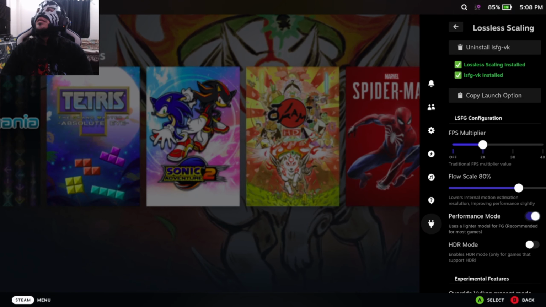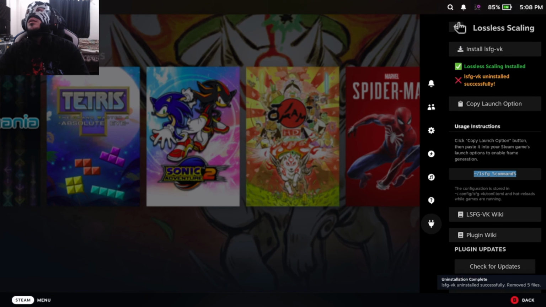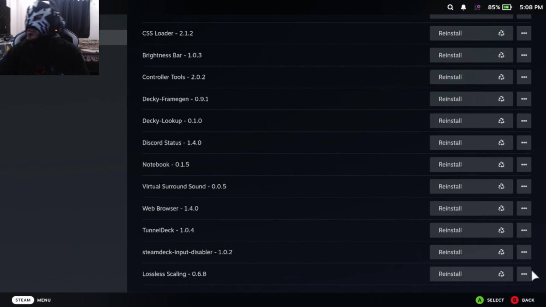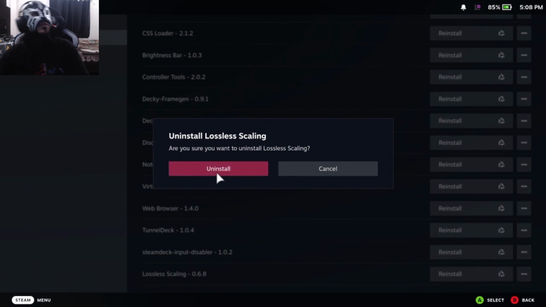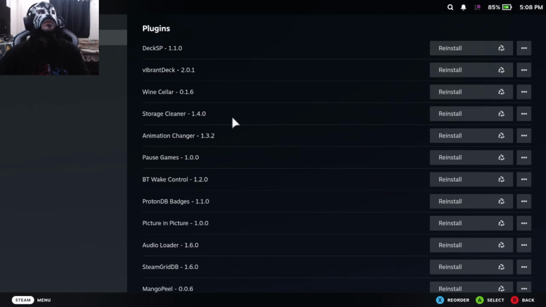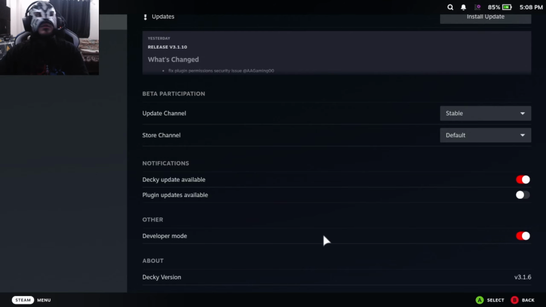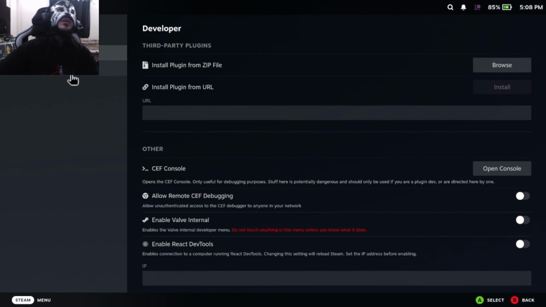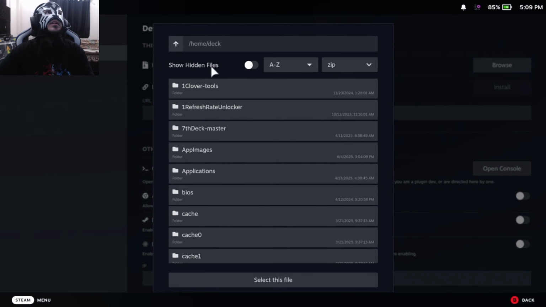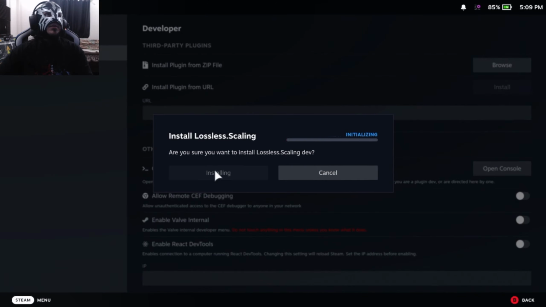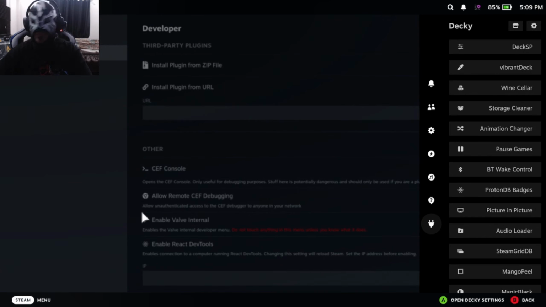Let me just go ahead and start with an uninstallation here. Let's come down to lossless over here, because we need to update this anyways to a newer build. Then I'm gonna come back up here to general, I think. No, developer. Yeah, developer. So under the developer tab, install plugin from zip file. Just gonna go ahead and browse. All right, and then I'm gonna come down to my second downloads folder here, and all we're gonna do is select the Lossless Scaling zip, hit install, and that's it. That's all there really is to it.